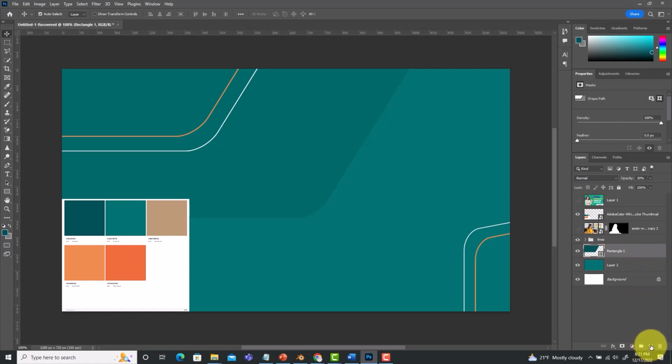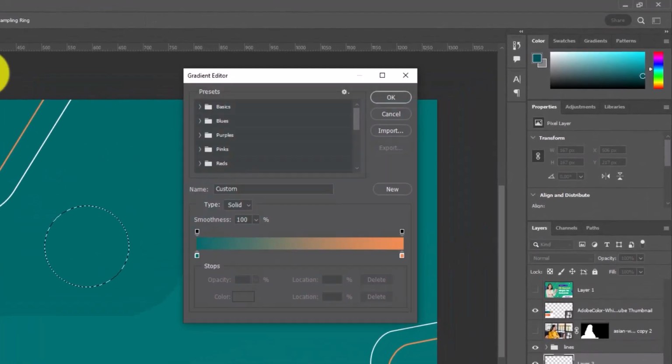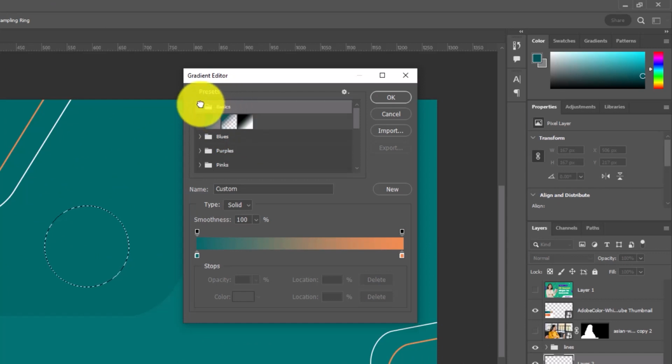All right. So I'm going to press create a new layer. I'm going to go to my elliptical marquee tool. I'm going to press and hold the shift key because I want a uniform circle. I'm on a perfect circle. So that's how I get it. We'll make it about this size. And now we want the gradient. And the way we're going to do that, we're going to go to our gradient tool. And I already have my colors here.